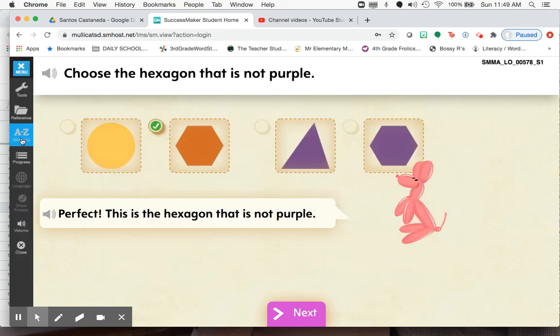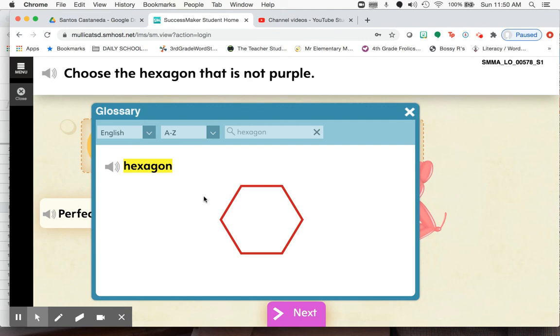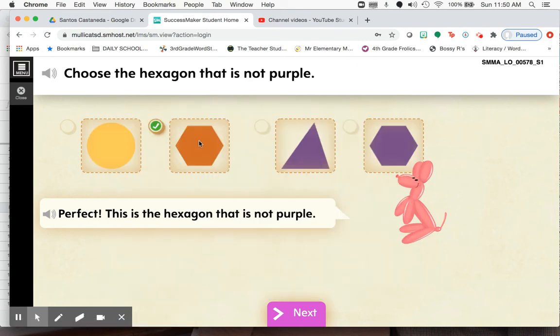Another great tool is the glossary. This is where you can get definitions for different terms. So maybe I didn't know what a hexagon is. I can put that into the dictionary. Click it, and it'll actually show me what it looks like. So I would then be able to identify that that is the hexagon.